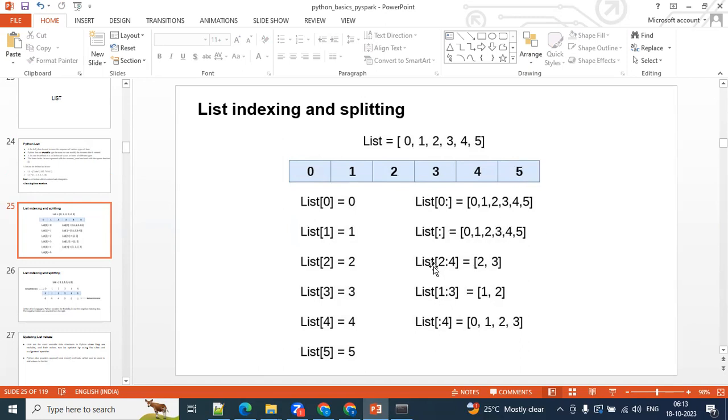Now let's say I'm trying to take the list of 2 to 4. What does it take now? What is the output of this? 4 minus 1, always you need to take. I already told you yesterday, the ending index always you have to do minus 1. So 2 to 3. Which one is it going to consider? Index 2, starting with the 2 and it is going to take till 3. This one, right? 2 and 3.